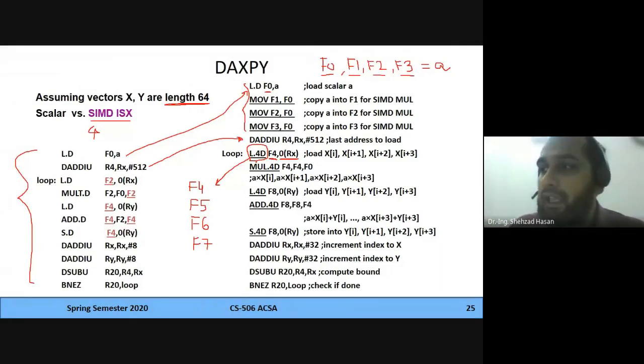So L.4D is doing it in 4, and it's not mentioning any of these F5, F6, and F7 registers, but it's implicit over here. Whenever you talk about F4 and you're talking about 4D, the next 4 registers are also going to be reserved for this purpose. So it's going to load the first value, the second, third, and fourth. So 4 double precision elements are going to be loaded in a single instruction. Then what you are going to do is multiply it with F0.